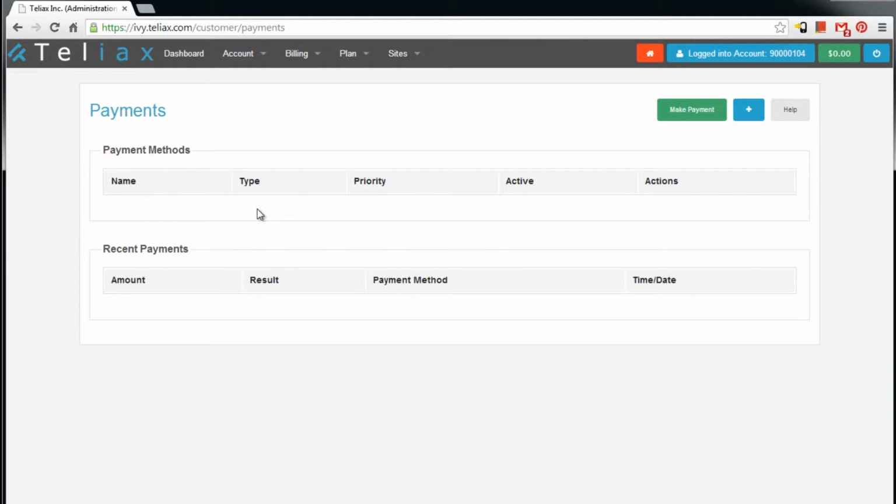You can pretty much configure the entire system and then wonder why you can't make or receive phone calls. Well, it's because there's no payment methods. So there has to be a payment method in order to make and receive phone calls. So that's going to be important.